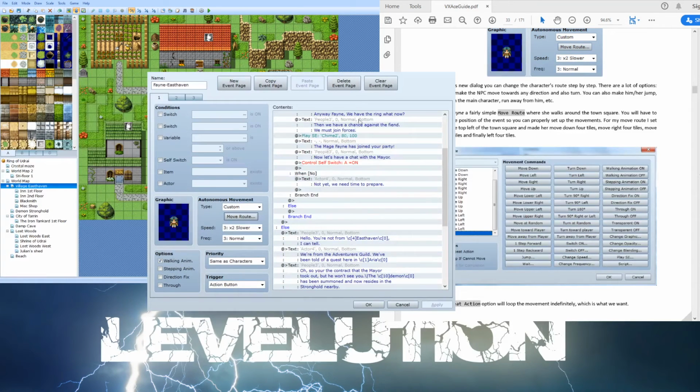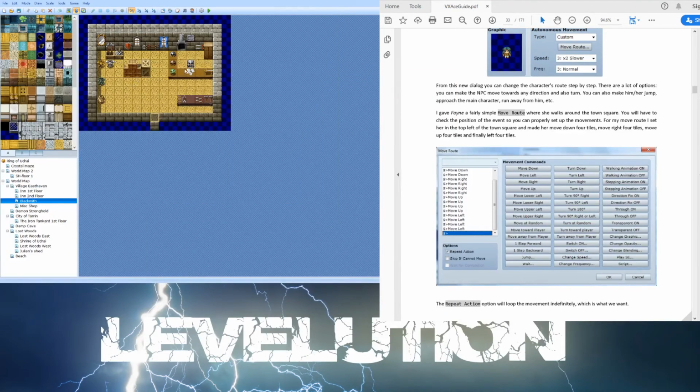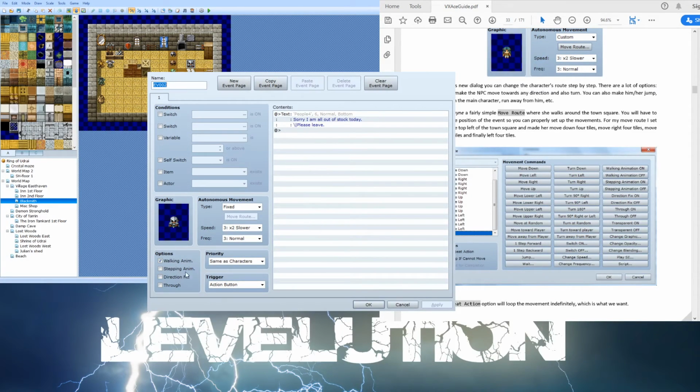So just to demonstrate that, I'm going to go back to the blacksmith and edit the event, have him walk. I'm going to have him go custom, and I'm just going to have him move to the left.